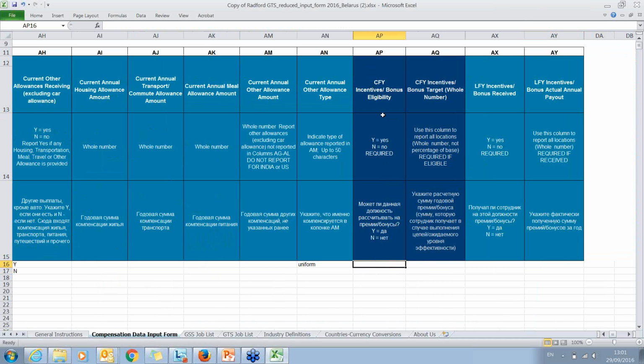Your current CFY represents your current fiscal year, and we ask you, is this employee eligible to receive a bonus? Some companies do not have a bonus scheme. That's absolutely fine. If you do have a bonus scheme, you will have an idea of who within your company is eligible, and it could be that new joiners may not be eligible. If you represent that by yes or no, and if someone is eligible for a bonus within this current year, what we'd like to know is roughly what's the target that person is expected to receive.